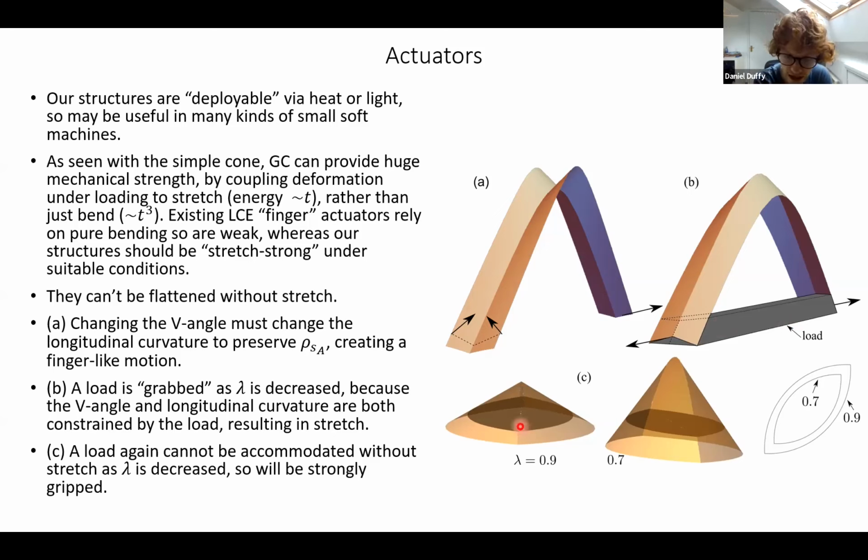load. And in C here, we have a similar example, except with a more complete kind of pitta bread geometry, where there's a load trapped inside here in the dark color. And you can see here that if that load fits snugly at lambda is 0.9, when you decrease lambda, our contraction factor, further, then you can see just from area considerations, if you look at it from above, that load can no longer be accommodated in there without stretch. So it'll be gripped strongly in a stretch strong way.